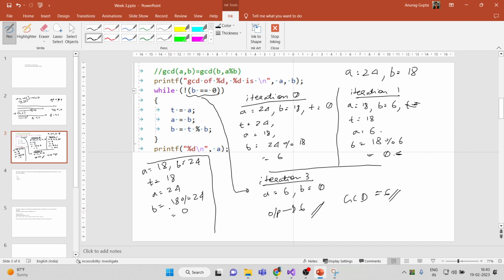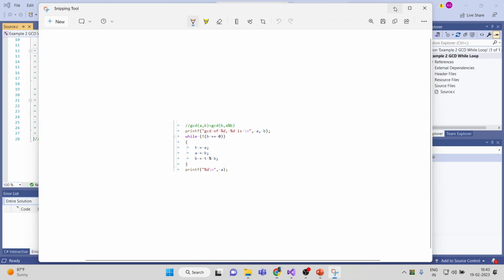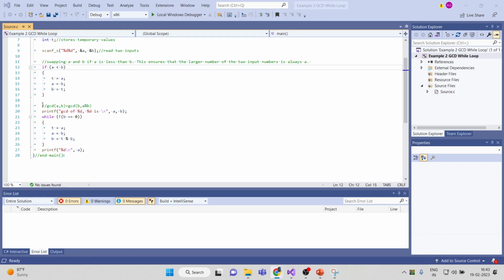So what we do, we print A. So the output A is printed. And A is not the GCD, right? That is why we need A to be greater than B. That is why I'm doing the swapping. So let me comment this out, save, and run the code. So you'll understand.